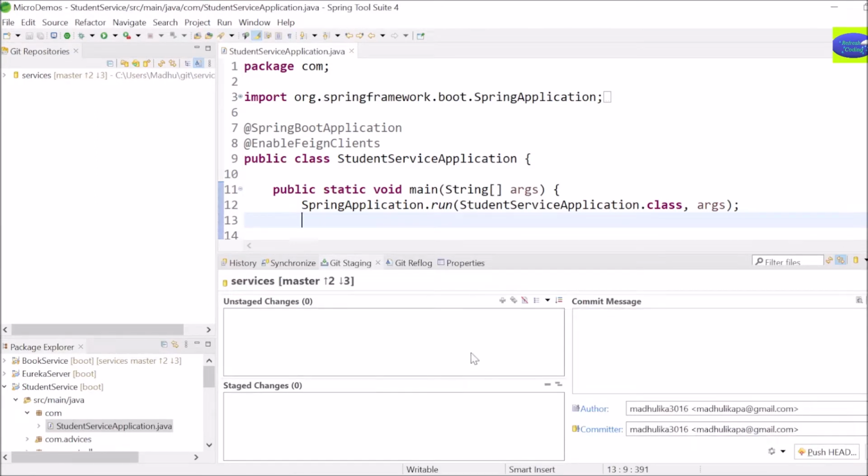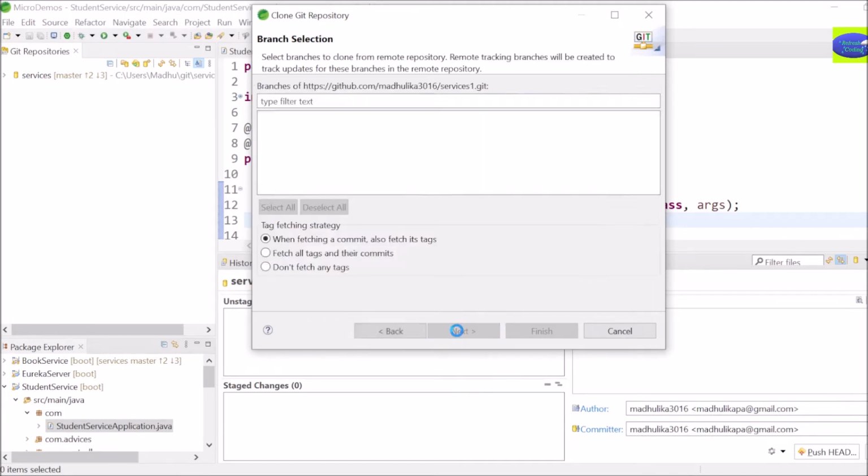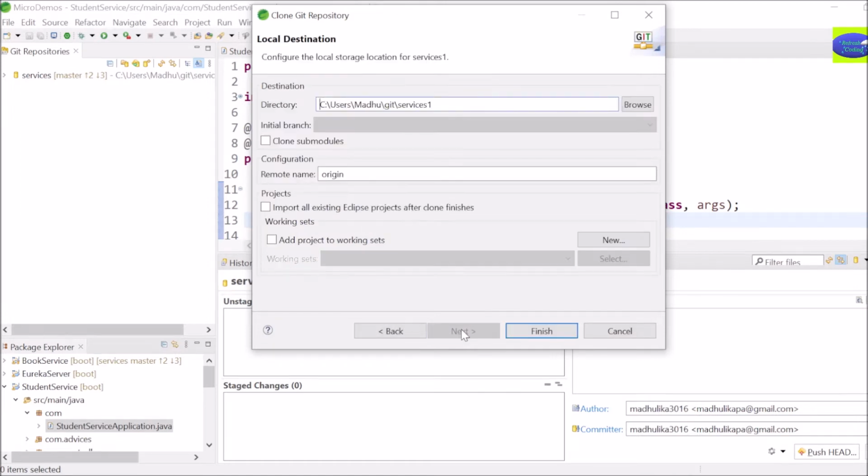So I am here in Git Perspective. Here I will clone a Git repository, and I will clone this services1 repository. Already all my credentials, like username and personal access token, are there. How to create a GitHub project properly, and how to create and push it by using this token, I already have created a video for that, you can watch it. So right now I will just quickly push this project on GitHub. I will do next and finish.